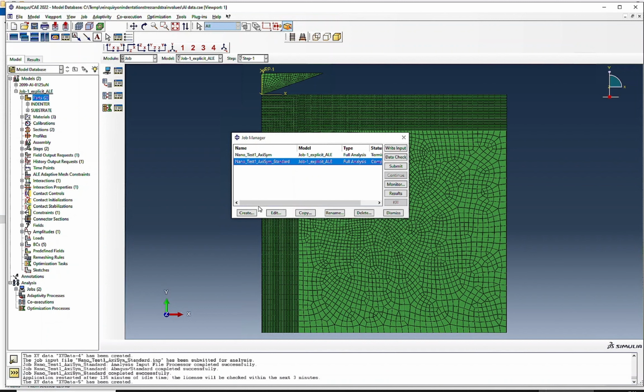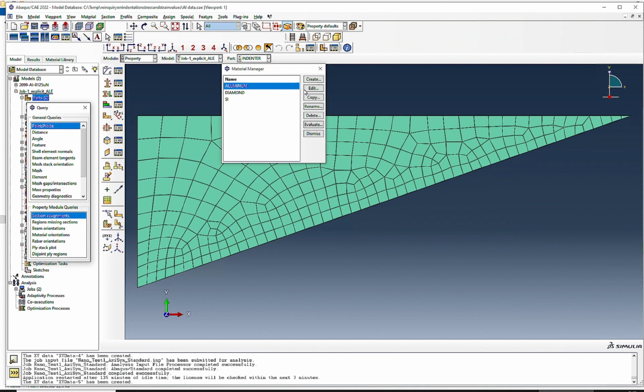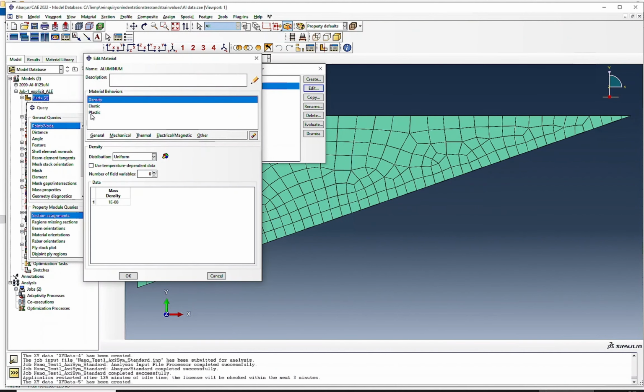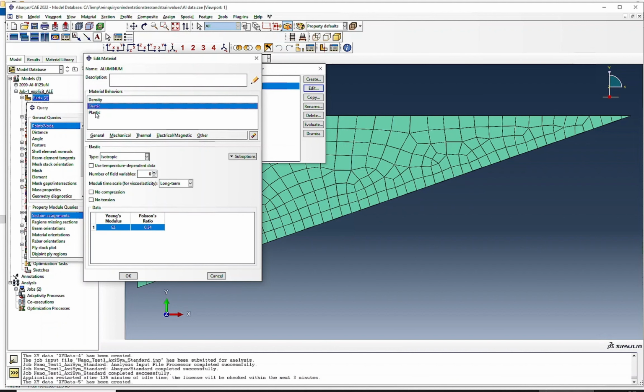Okay, so now what I have done is basically I ran the simulation with the first set of data, and it was giving very low results. So as I told you before, I have to go back and start changing the material properties. So in this case, I'm not right now playing with elasticity.